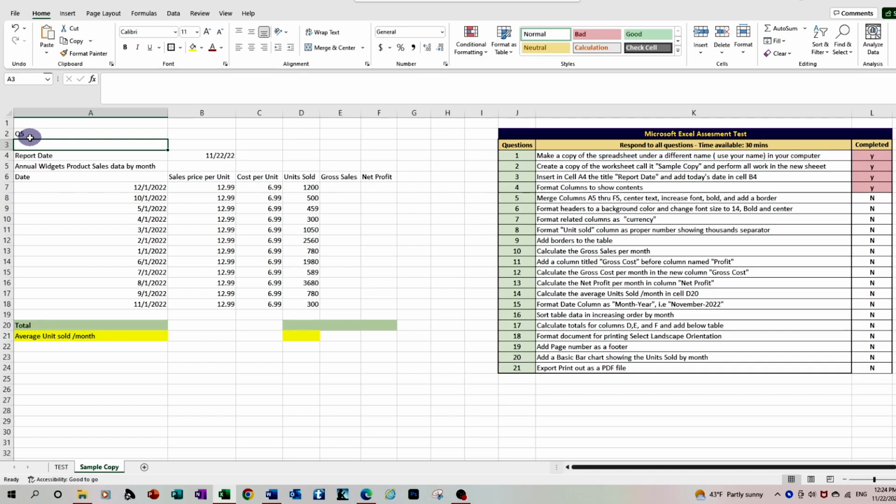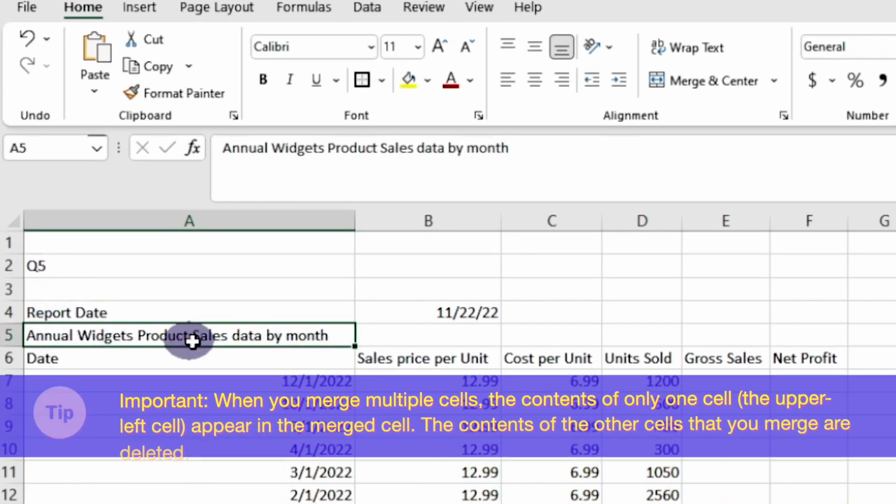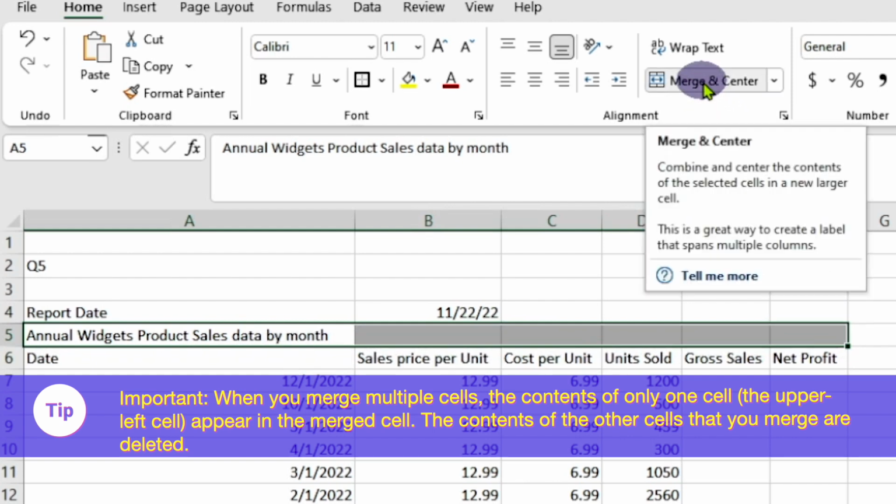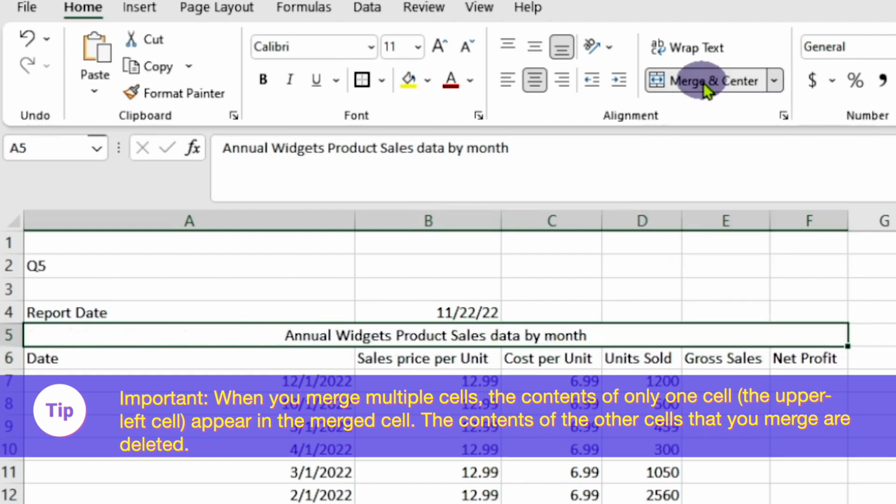Question 5. We are asked to work on and beautify the report title. So let's select cells A5 through F5. We're going to use the ribbon for that. Select option Merge and Center. You will notice all the cells were combined into one and the title now is centered.